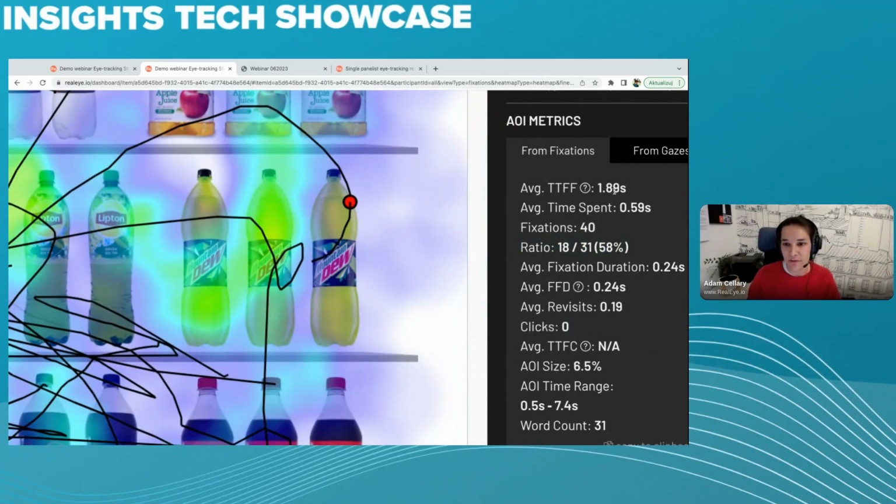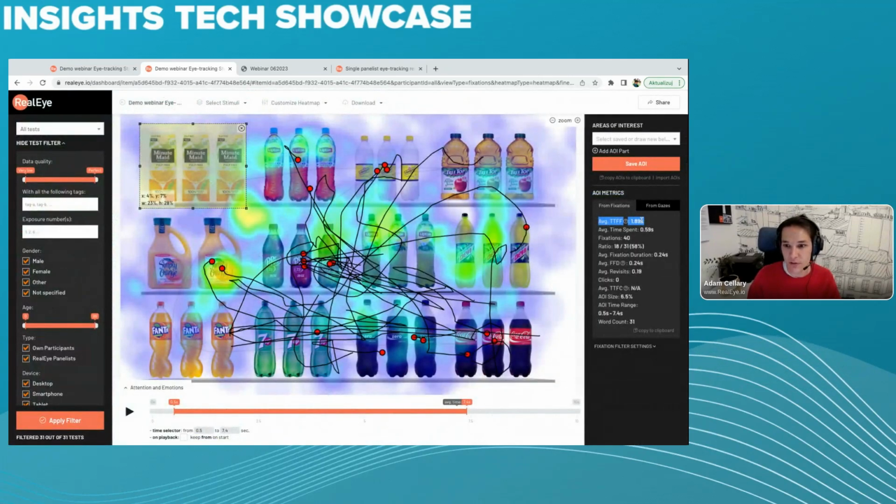The average time to first fixation, the average time to first notice, was around 1.9 seconds, and average time spent was 0.6. What we can do right now is compare. If that was an A/B test, we can compare whether different product packaging would capture more attention. If we would like to see how the Simply Orange product performed, we just move the area of interest tool to Simply Orange and see how it performed.